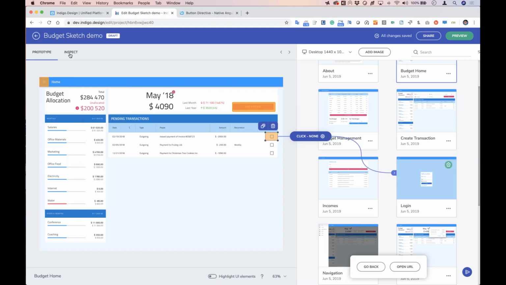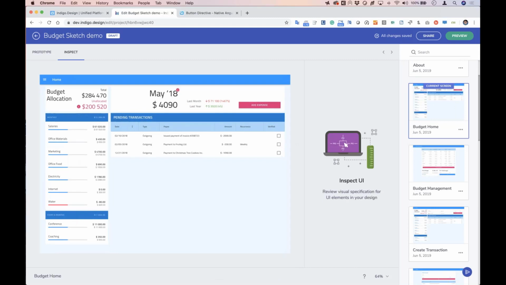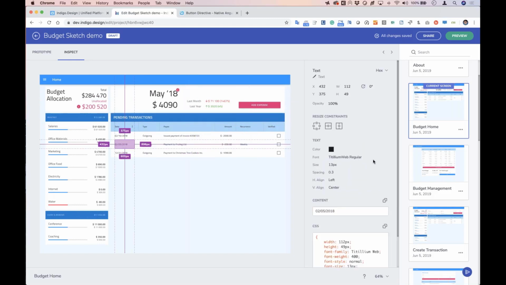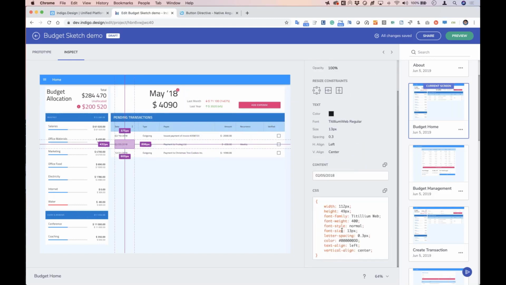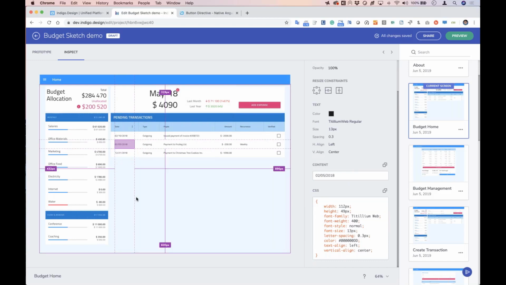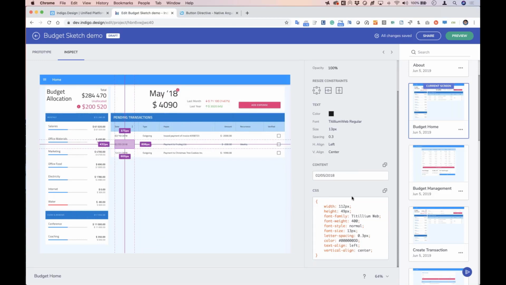Of course, we also support inspect for any designs which have been published from Sketch. What that allows you to do is, say you want to just quickly hand code something and you want to get the visual specifications for the design, you do not actually have to create any separate document. Just publish it to the cloud, and just like that, you get all the specifications directly on hover. And when you select that, you can actually see all the CSS you need to recreate this thing in whatever app you're trying to create.